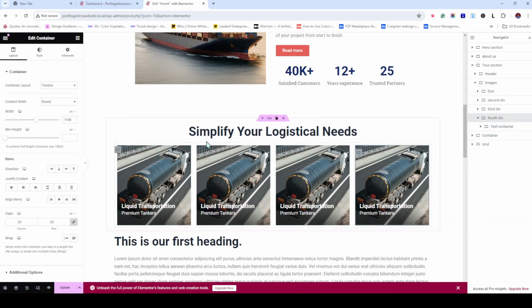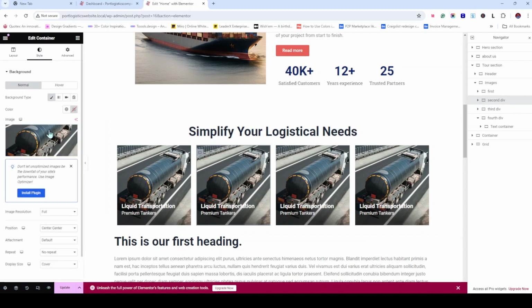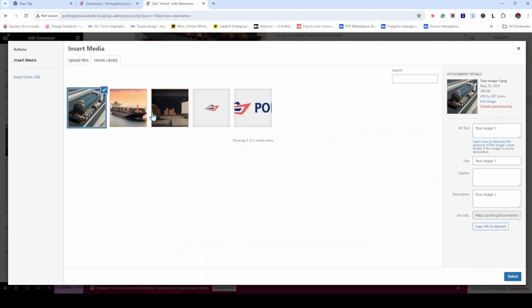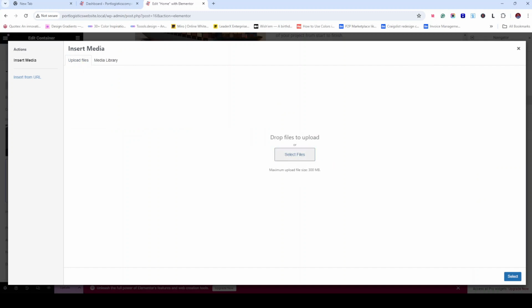So all I have to do now is replace the images of these containers, right? So let's go to media, use image. So now just bring in the remaining three images. By going to upload files, select the files I want to upload, and we are good.